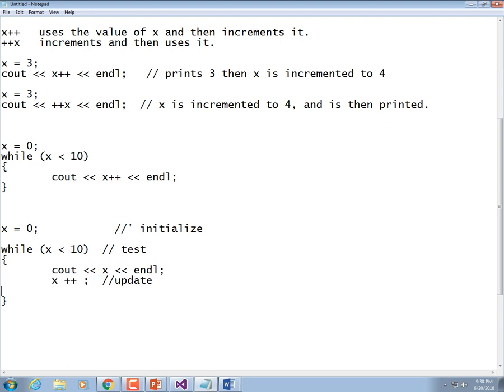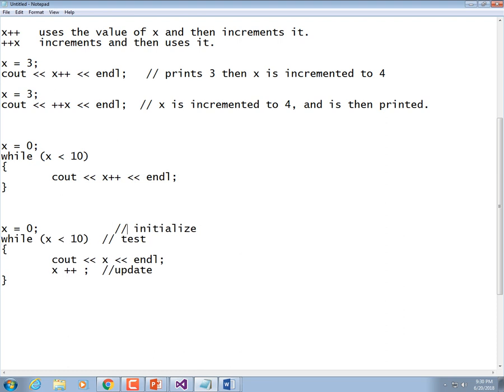And we're going to compare this to a for loop. A for loop lets you do all three things at the same time. Here's an example of a loop that counts from 0 to 9. Why do I say it counts from 0 to 9 and not 10? You see a 10 here. But what happens when x is 10? It's no longer less than 10, so it bails out of the loop. So it's going to print 0, 1, 2, 3, 4, 5, 6, 7, 8, 9.